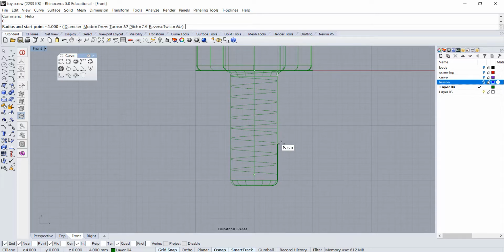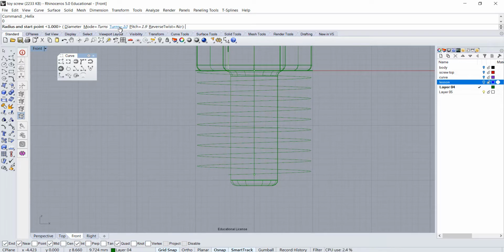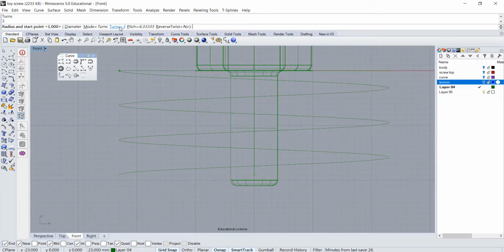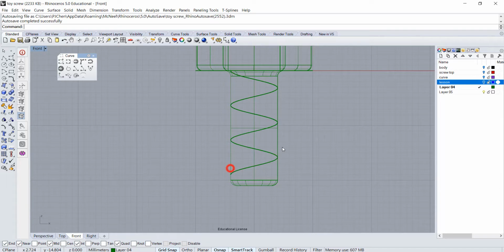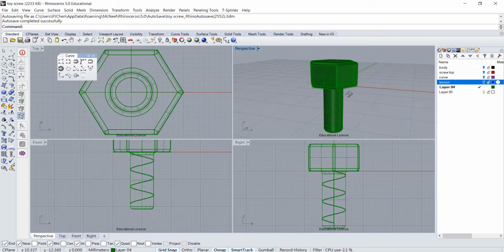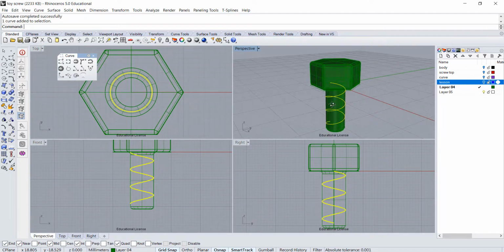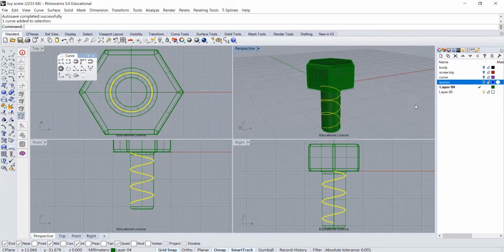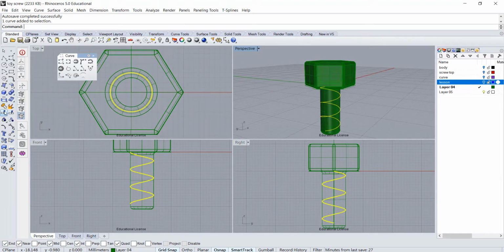In Rhino preset, you have turn equal to 10 right here. We want to change it to maybe 3 to see how it looks. All right, looks okay. So this is the thread that will follow the shape that we have. Let me highlight this. Okay, all we need to do now is to pipe it.